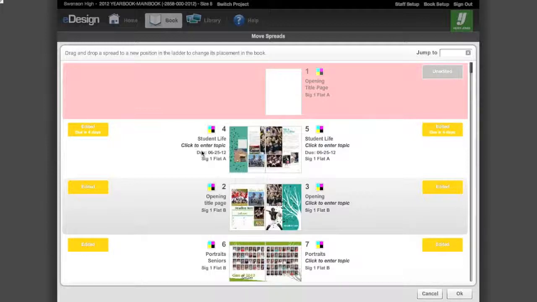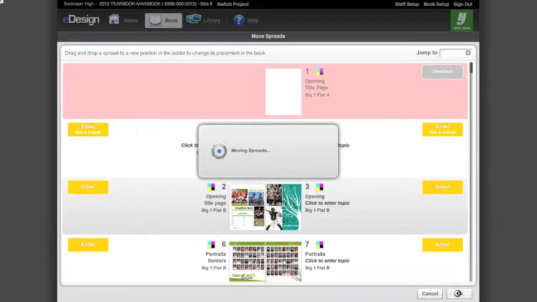It is important to note that eDesign will not allow you to move spreads which have been submitted or move spreads which will affect the numbering of submitted pages. Click OK to confirm the changes to your ladder.